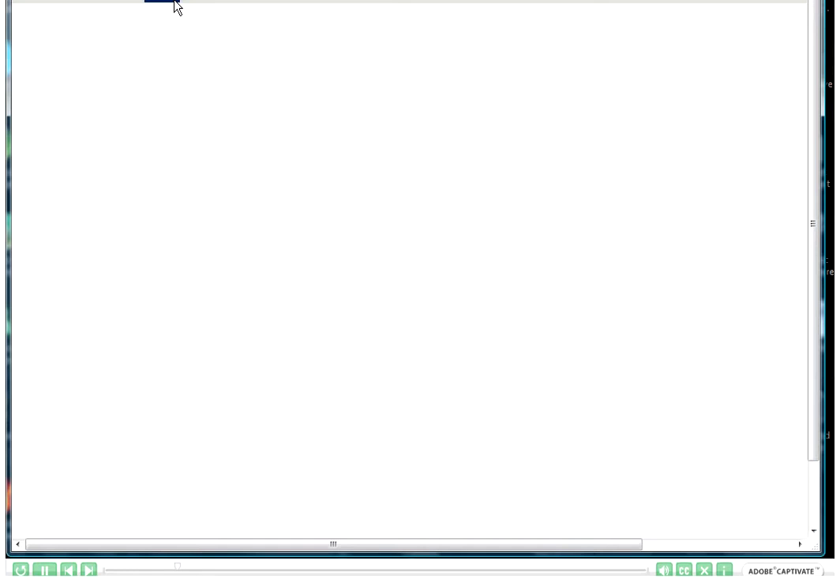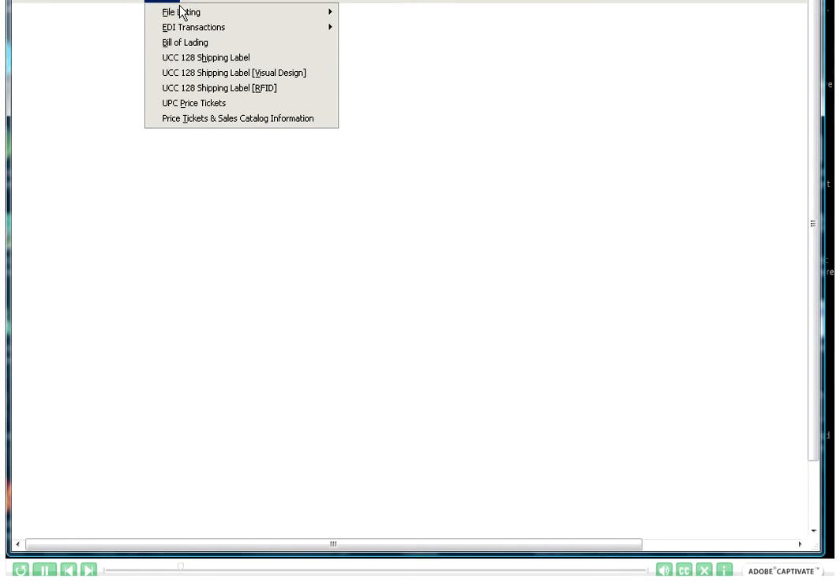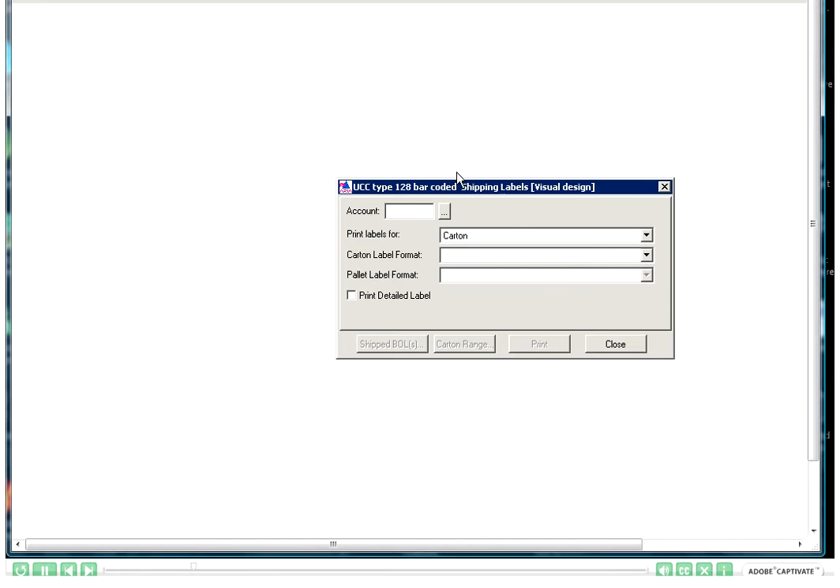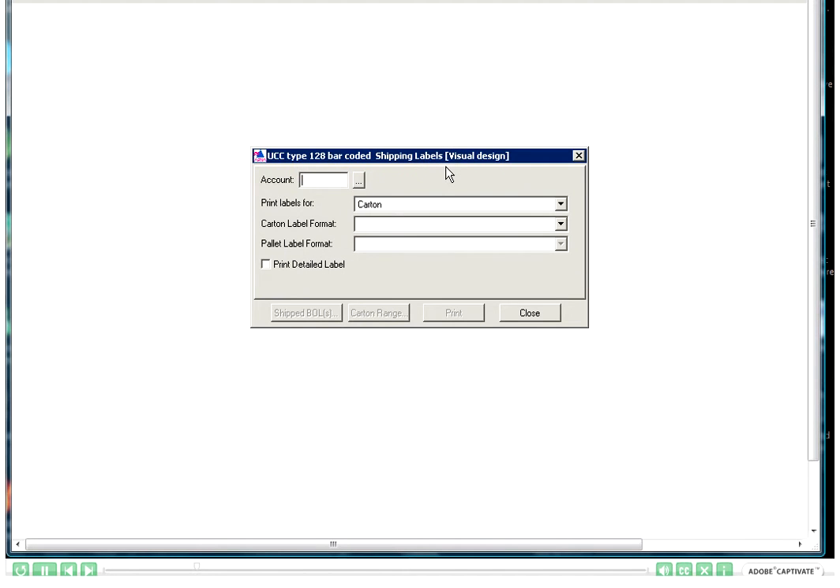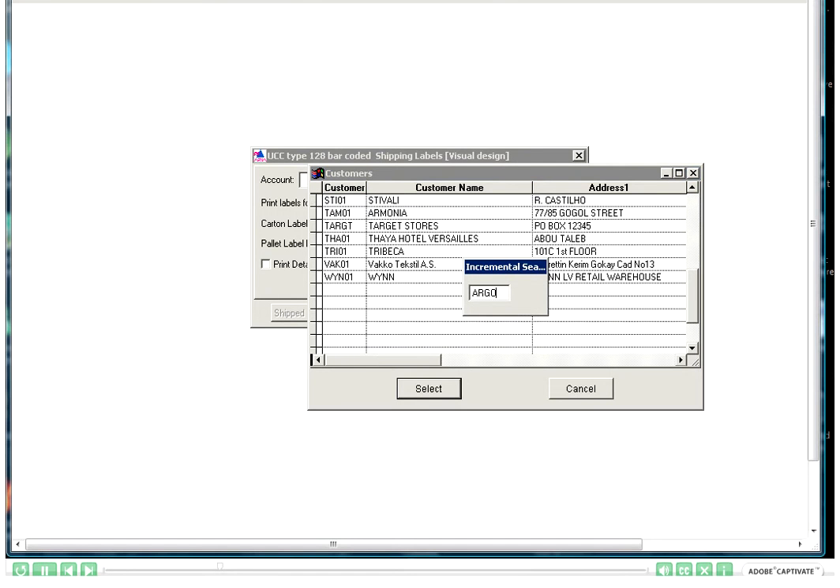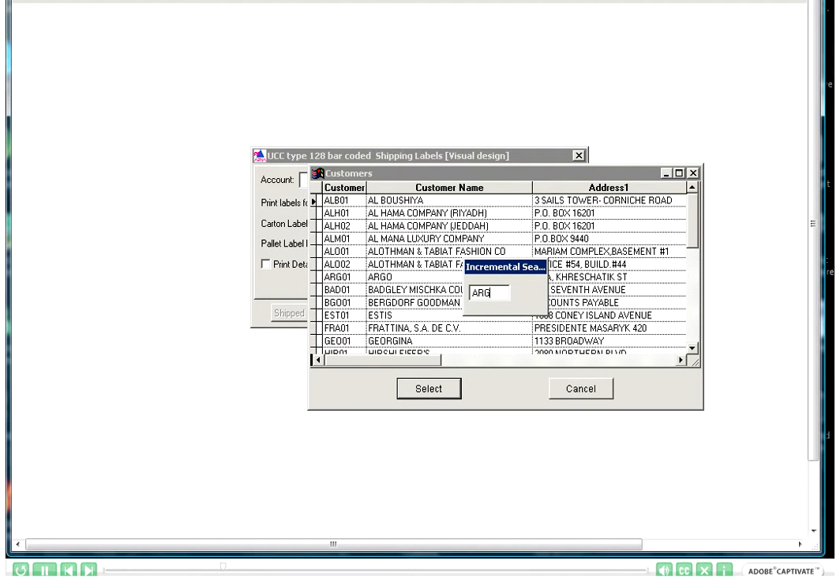To print the UCC shipping labels, go to the Output menu, UCC 128 shipping label visual design. Aria EDI allows you to see or preview the shipping labels on the screen before printing them. So in this option, to print your UCC label, first select an account code. Here I'm going to locate the customer account code that I want to print UCC for.